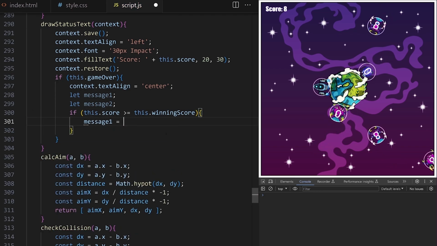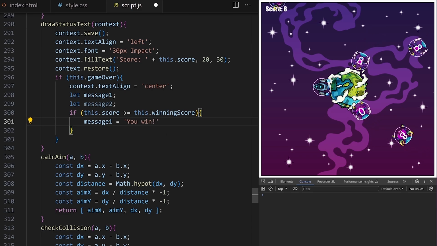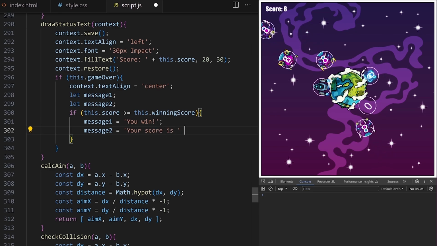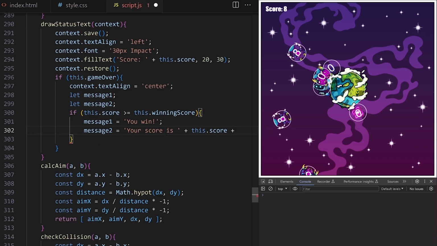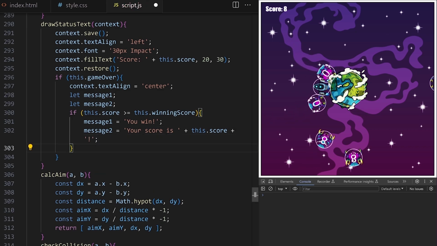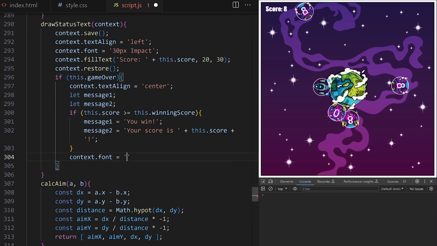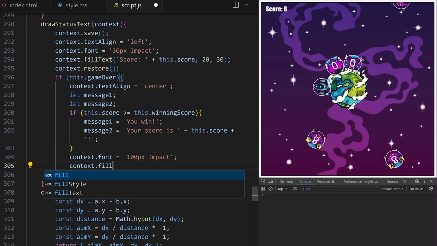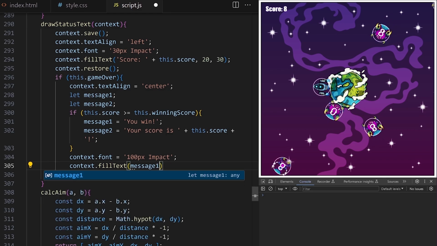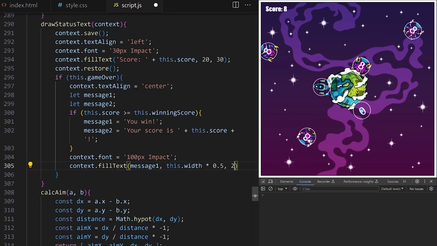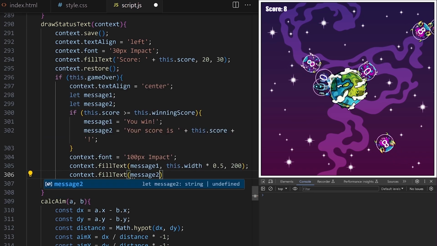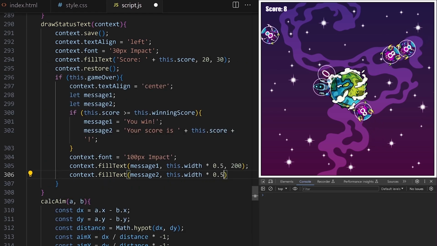So if we win, if score is more than winning score, message1 will say you win. Message2 will say your score is, and we display the score value plus an exclamation mark like this. Now we will draw them. Message 1 will be large, 100 pixels impact. Again, you can use your own custom font here instead of impact. Fill text method will draw message 1 in the middle horizontally and 200 pixels from the top vertically. Another fill text for message 2, again in the middle horizontally, and let's say 550 pixels from the top vertically.